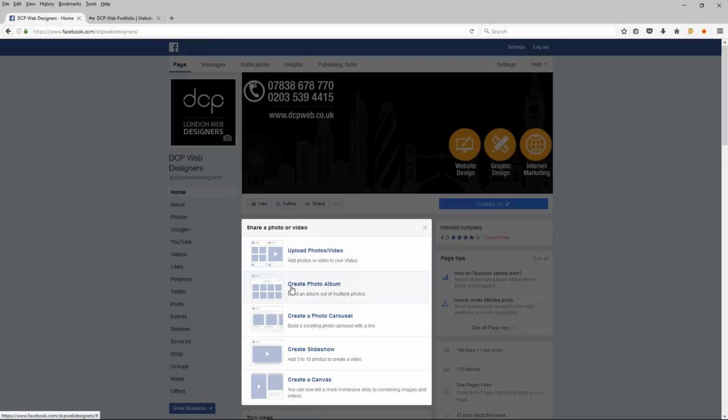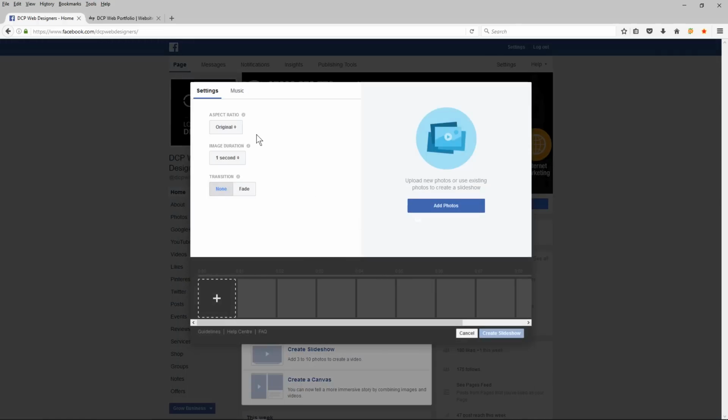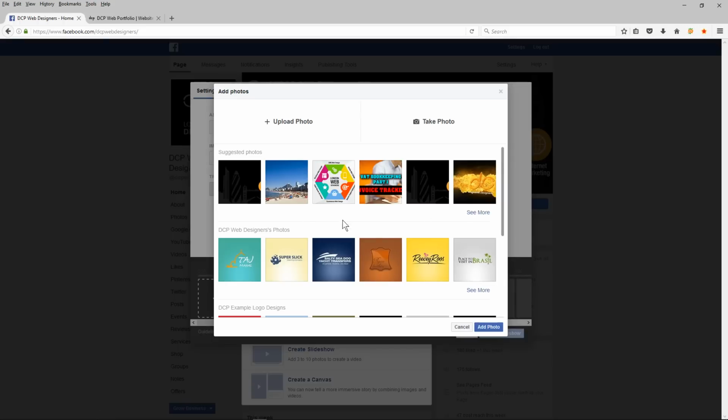In the previous tutorial we created a photo album, so you can go to my Facebook page and view that tutorial. But in today's tutorial we're going to create a slideshow, and we can add 3 to 10 photos to create a video. So I'm going to click here, and the first thing I'm going to do is add the photos. I'm going to click add photos, and if you've got some existing images you can use those, or if you want you can upload new photos.